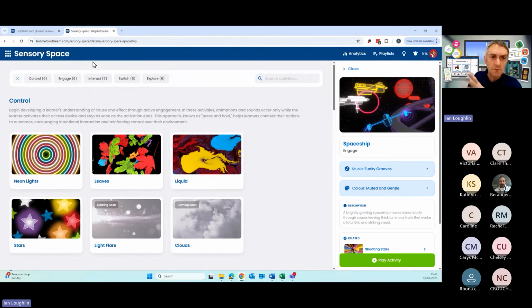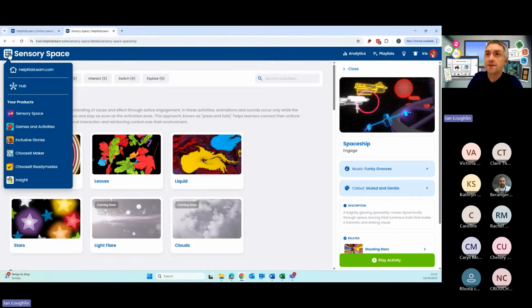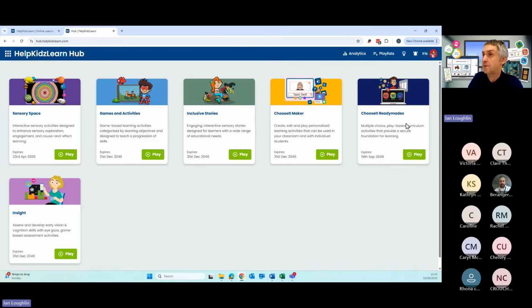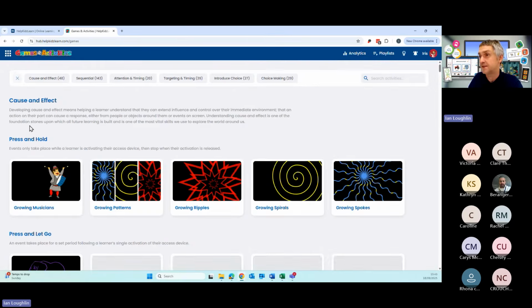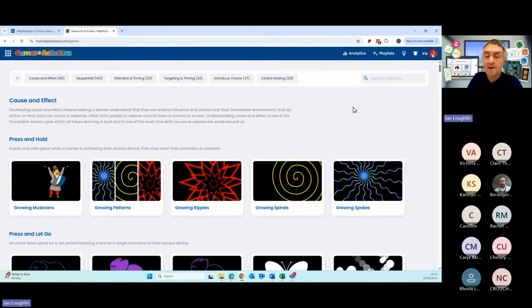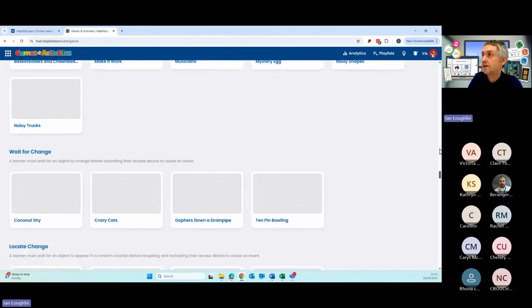So to quickly move on to our next service, I can do one or two things. I can click on the hub. That takes us back to the hub, shows us what services are available, or I can quickly select them in the list there. So the next service I want to show you is Games and Activities. And so again, there's hundreds of different games in Games and Activities, like I say, cause and effect, sequential, targeting and timing. So I can move down the list here.